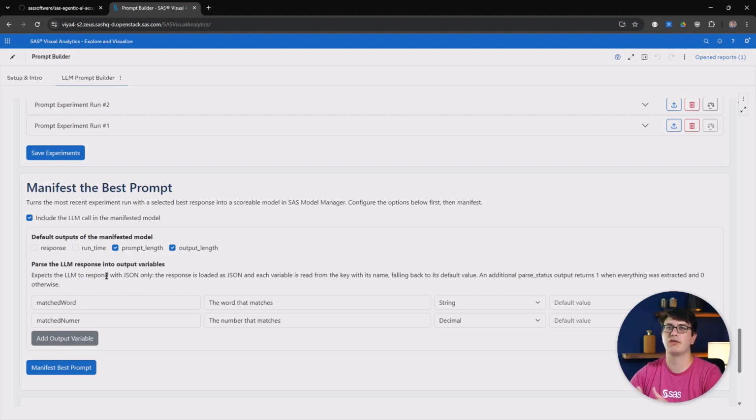And then also, if you have your language model respond with a JSON structure, you can now go in here, specify what that value is. It will then get pulled into a variable with the same name.